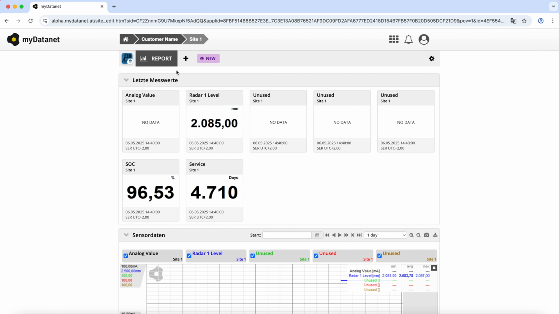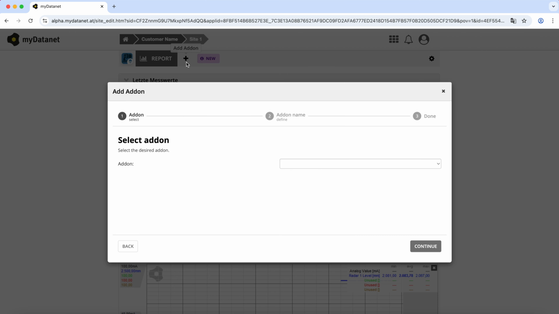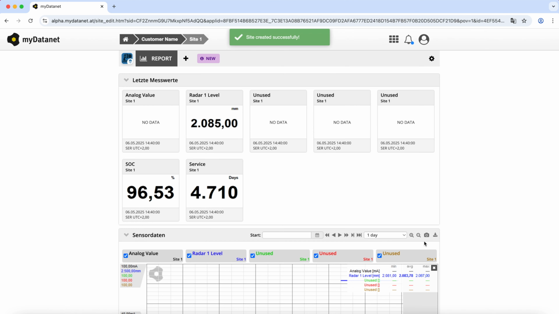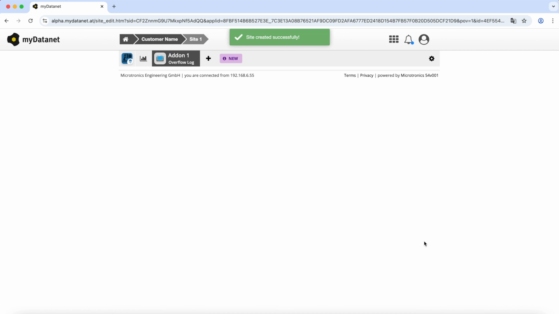Let's now take a quick look at how add-ons are added to the site. Click on the plus symbol to open the wizard for creating add-ons. In the first step, the add-on can be selected from the drop-down list. In the next step, the name is defined. You can freely select it. Finally, a summary is displayed. Click on the Create Add-on button to append the add-on to the site.